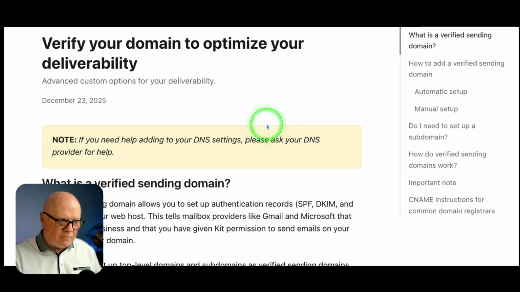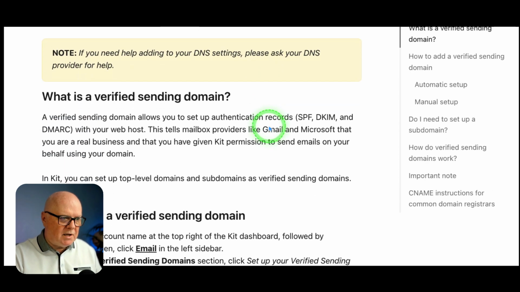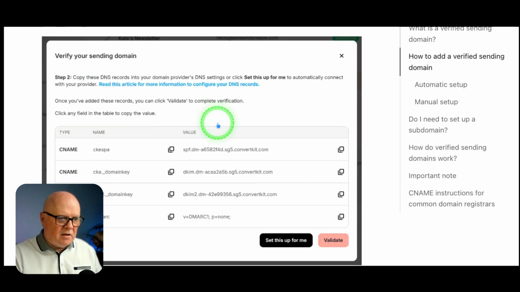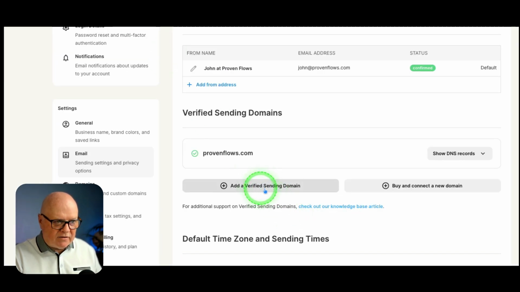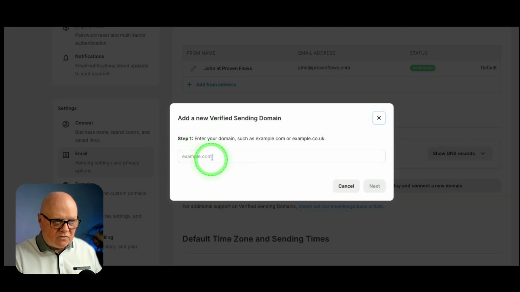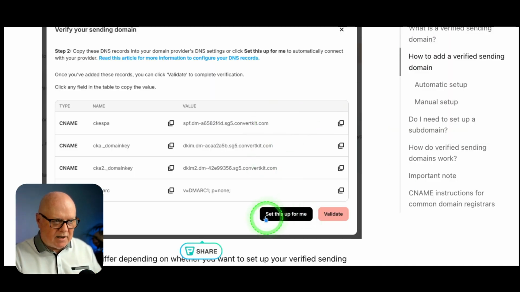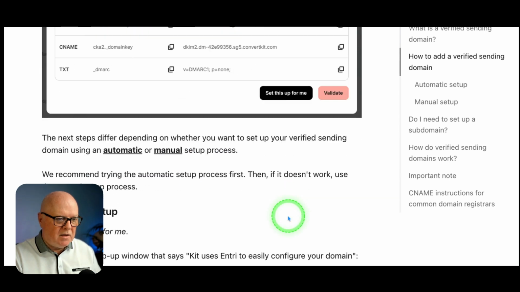This is just taken from Kit's website, and it's how to verify your sending domain. Essentially, if I go back to Kit and click add a verified sending domain, the first thing it'll do is ask me for the domain that I want to verify. I type that in and click next, and this is what it brings me to. It says, step 2, you need to copy these DNS records into your DNS settings. That black button there is the magic button that says set this up for me. I don't want to do it, you just go and set it up for me.